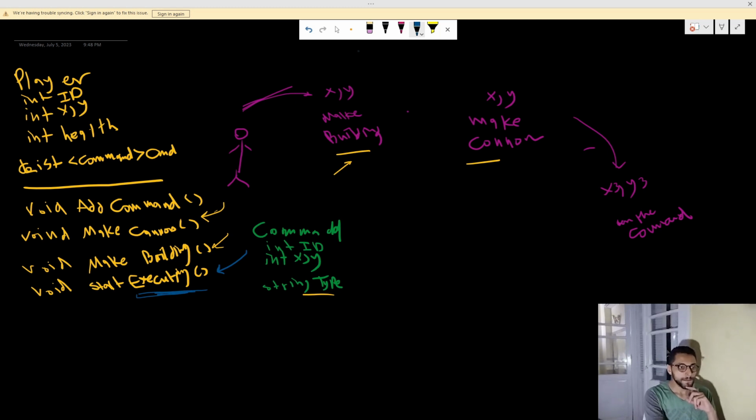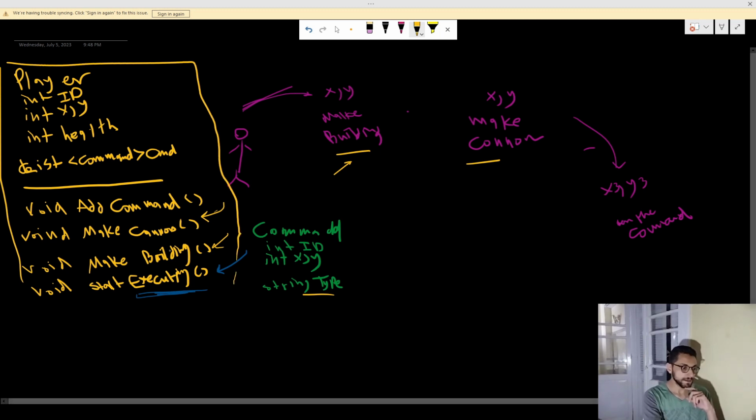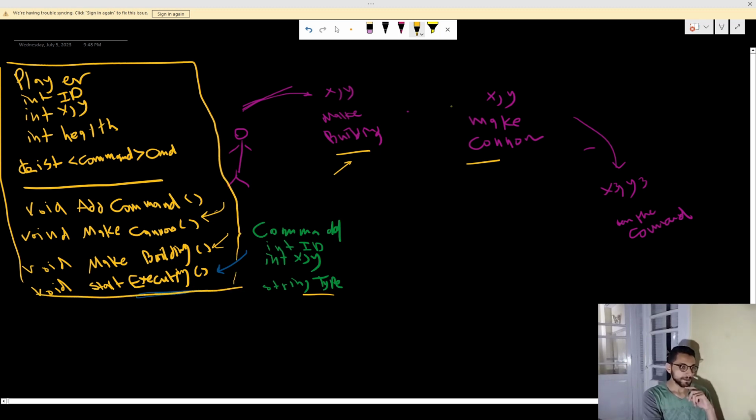Okay, so that's it for this simple initial design. I will go to the code and show how this is done, and we'll come back and make this into the command pattern.